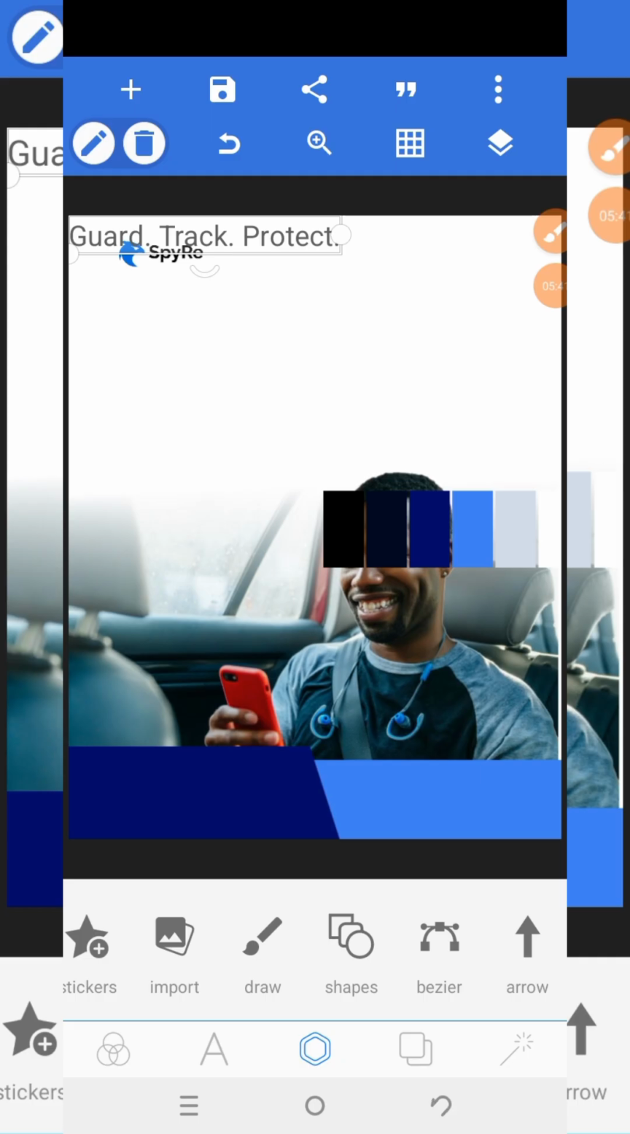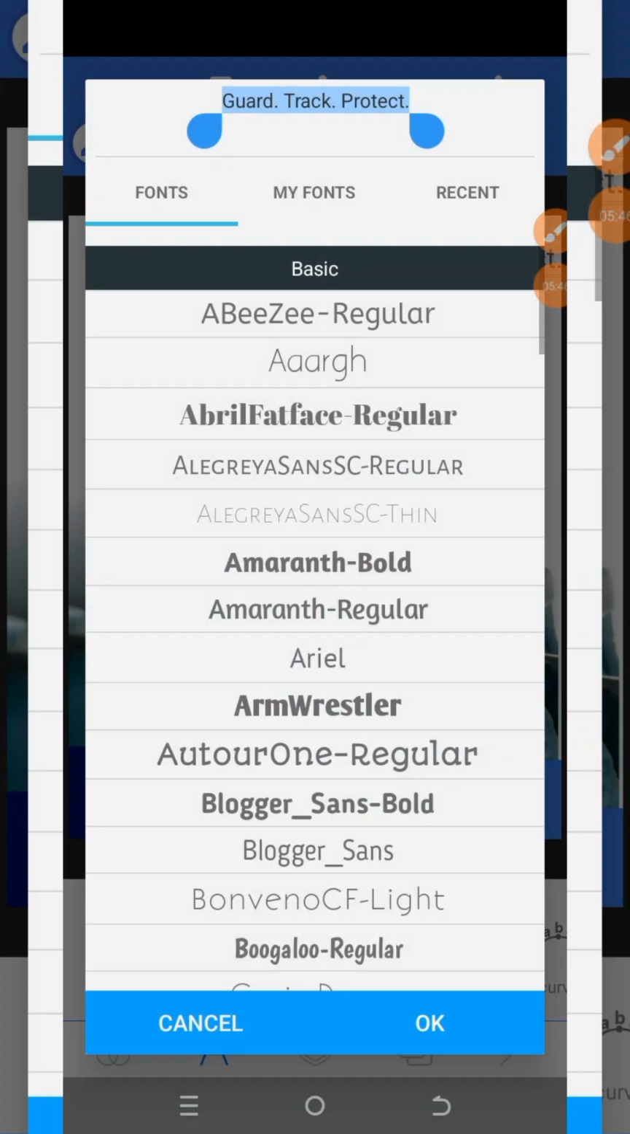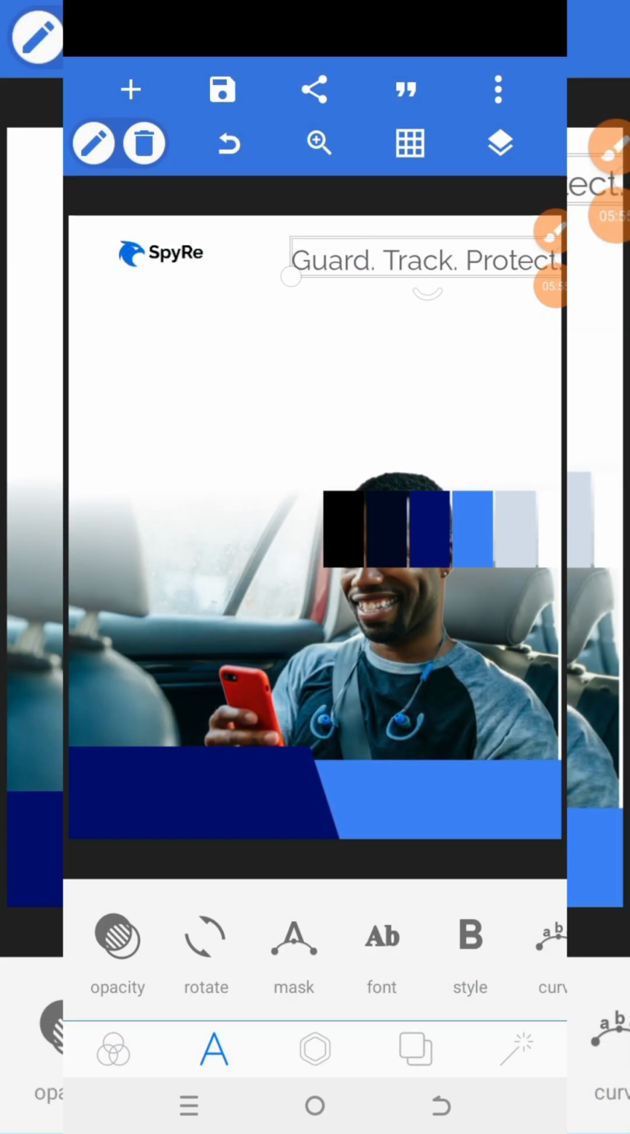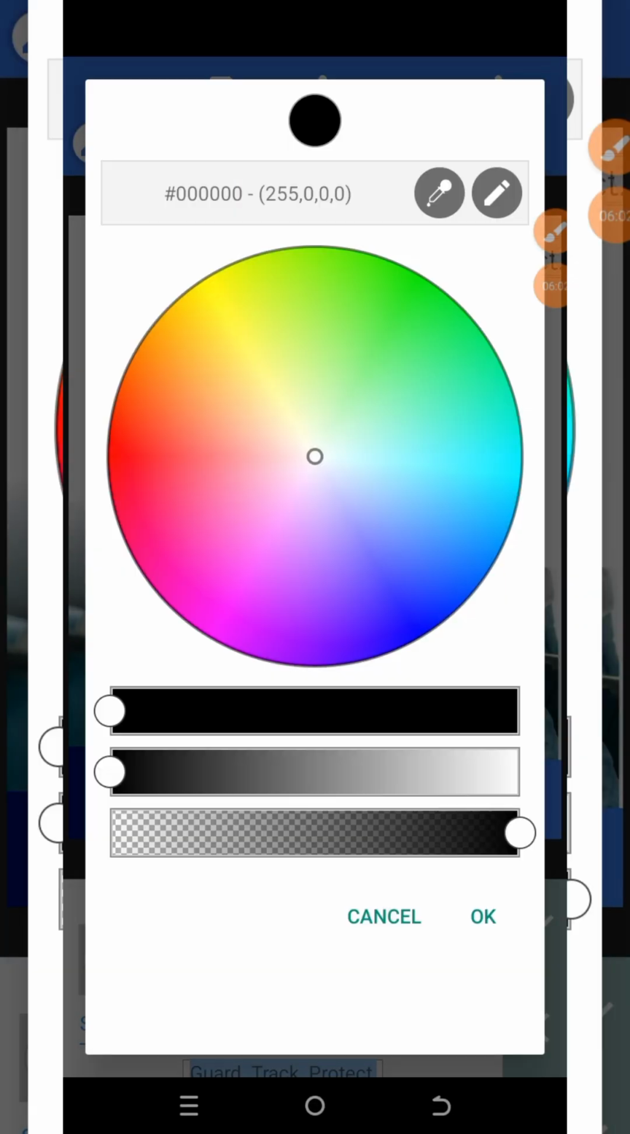Yep. So for this, I'll just go to fonts. This is a Raleway font here. I'll just pick this regular. And then for the color, let me choose a black color. Yeah, I'll just choose the black color.